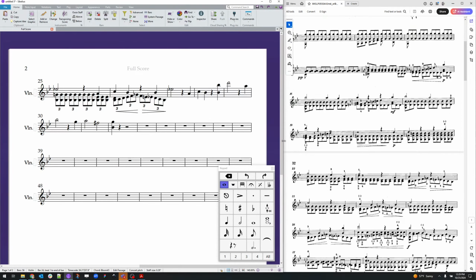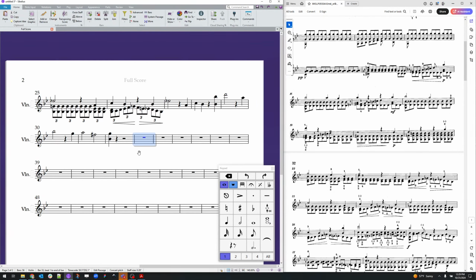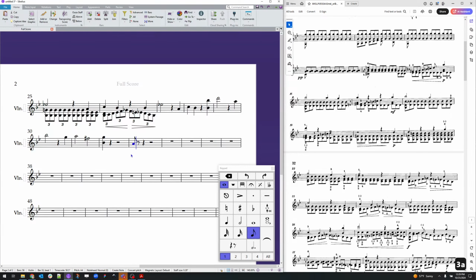Will the sticky tuplet thing work for a tuplet too? Yes, it works for any tuplets. Here, I'll just show you an example of that. If you have a sextuplet, yeah, it works for any kind of tuplet.